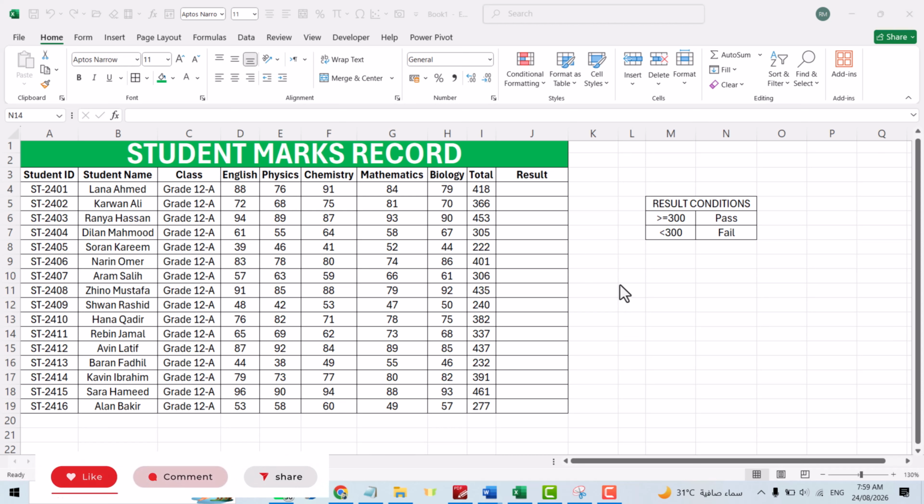In today's video, I'm going to show you how we can use a function for multiple criteria. We have the student mark record. It includes the student ID, student name, class, English, physics, chemistry, mathematics, biology, total, and result. Here we have the result condition. If the total is greater than or equal to 300, the student is pass. But if the total is smaller than 300, the student is fail.